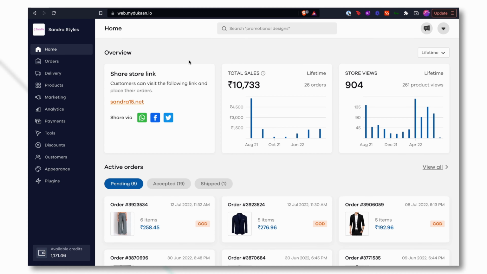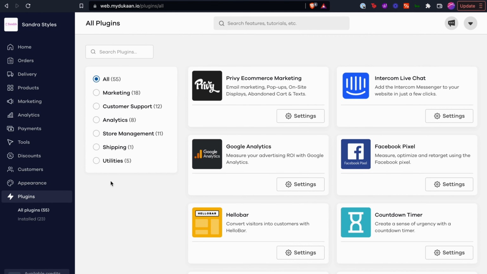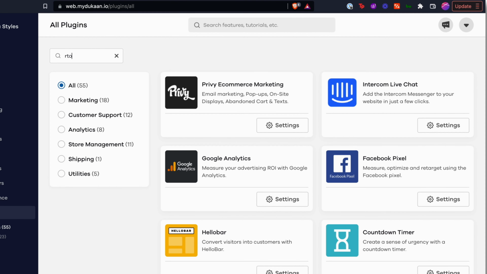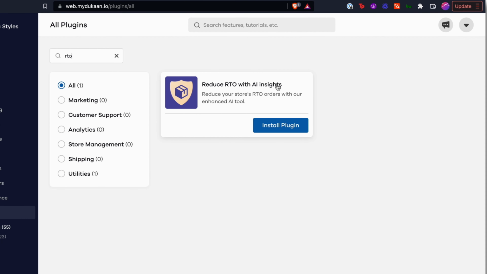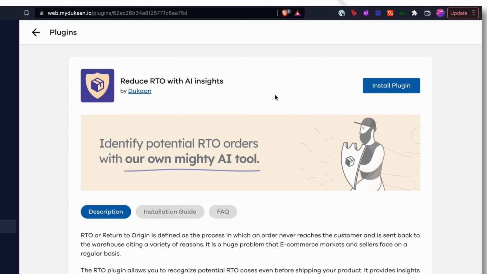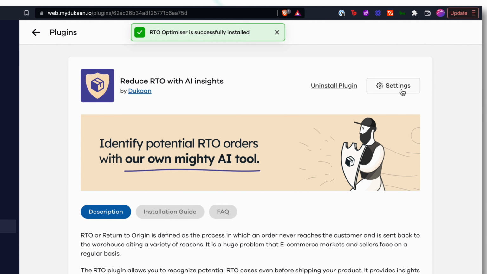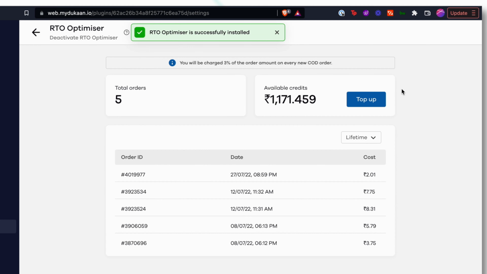With that out of the way, let's see how you can enable RTO Optimizer and get it to work. To enable RTO Optimizer, go to the plugins menu from the sidebar. Search for RTO. You will be able to see our plugin show up in the results. Click on the plugin and then install it. Once installed, click on its settings.